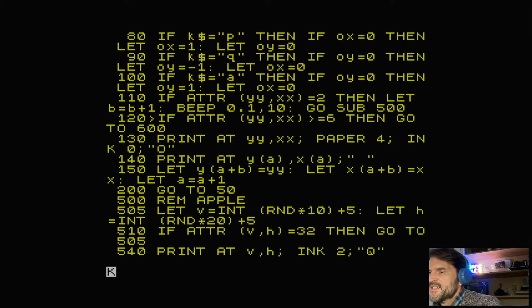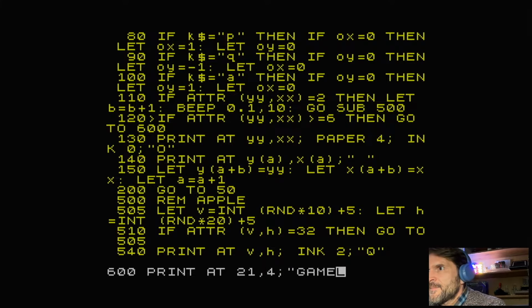So yeah, I'm going to go to 600. I'm just going to put 600, print at, I don't know, 21.4. Game over. In fact, I won't put it there. I'll put it in the middle of the screen. Don't want to hide it all the way down there, do we?